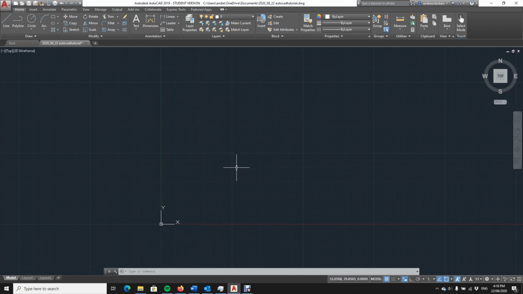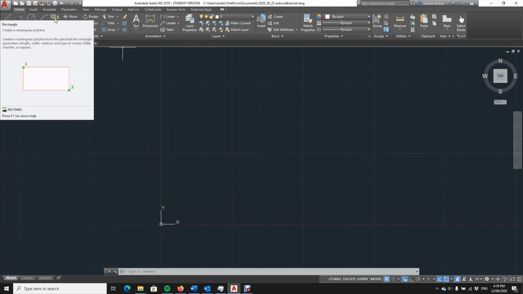Now, the next thing I'm going to do is make my first rectangle. So the first rectangle, if you look, the bottom left is at 10, 20 and the top right is at 100, 60. So I choose this rectangle icon up here, and you can see that this has got 2 blue dots on it.